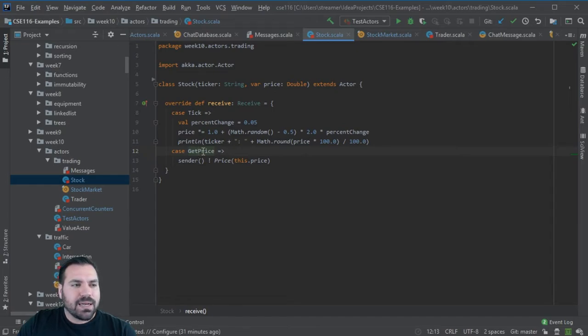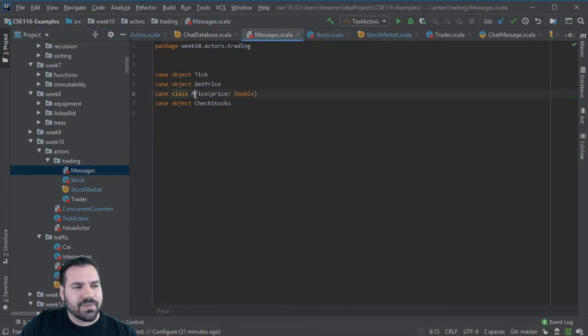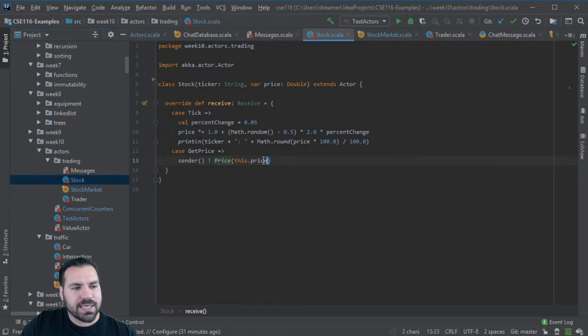So if we want to know the stock's price, we're going to send the message get price. And it's going to send back to the sender the price in a case class of type price, which takes one double containing that actual price and sends that back.